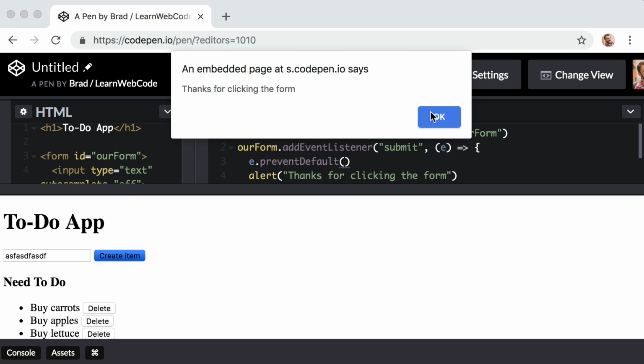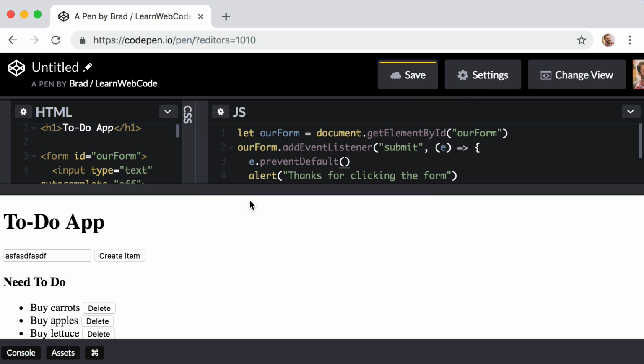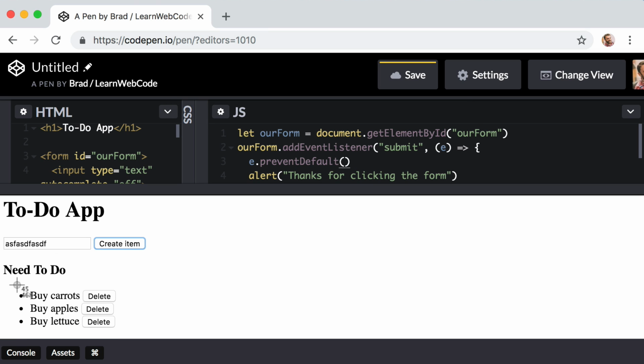Okay, now next, we don't actually want to show this annoying pop-up. So when the user submits the form, what we really want to do is grab the value of whatever they typed into this field and then add it as a new item into the list. So we are going to need to be able to access this input field from within our JavaScript. So let's go into our HTML and give it a unique ID, so we have something to hook onto.